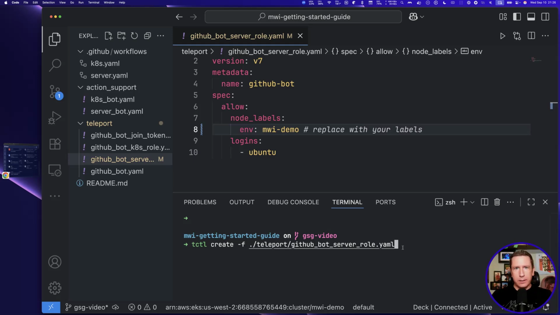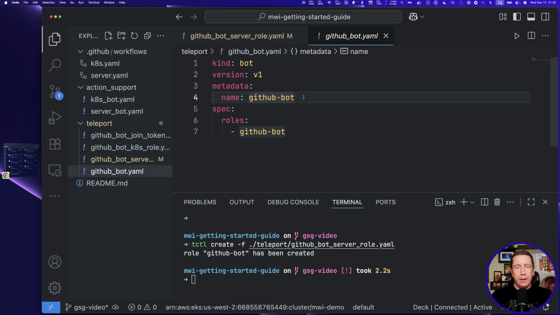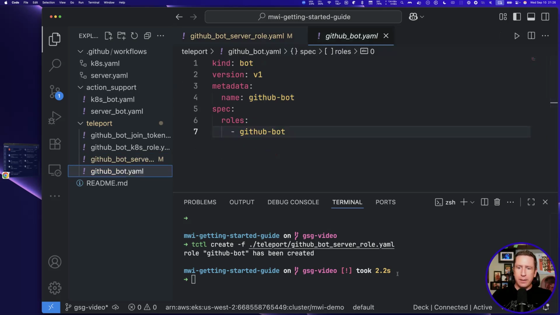I've already logged into my Teleport cluster on my CLI, so all I need to do is run tctl create this file. This Getting Started guide supports both Kubernetes and SSH access flows. I'm going to go through the SSH access flow, but again, you can do either one when you go through the guide yourself. Now that I've created my role, I need to create my bot. It is very creatively named GitHub bot, and it is going to use the role that I just created earlier, GitHub bot as well, just to make it easy for you to track this through. We're going to come up here and just say, create that bot.